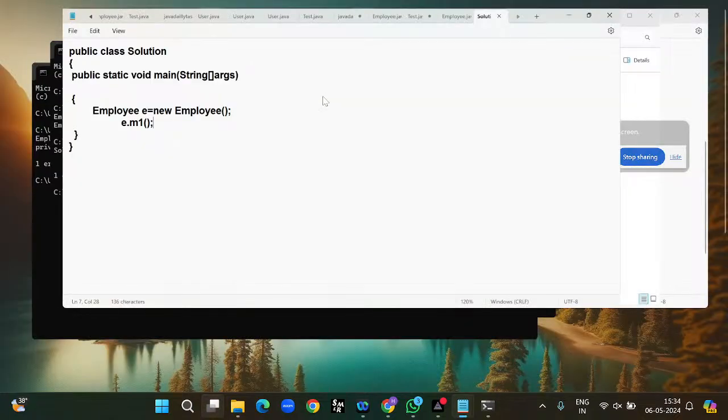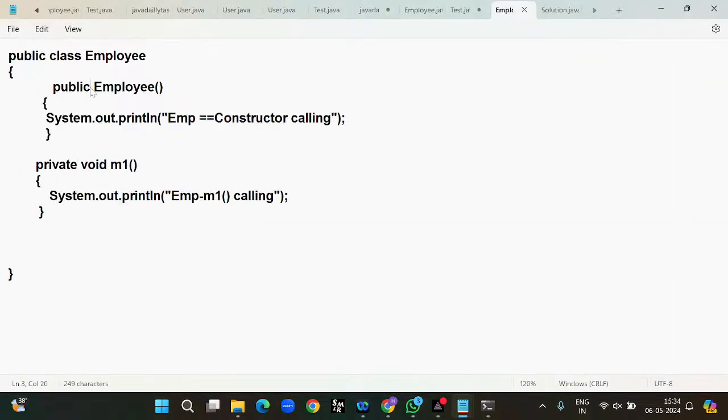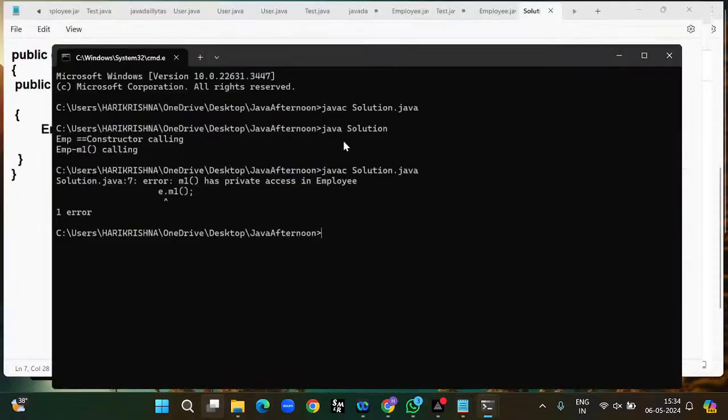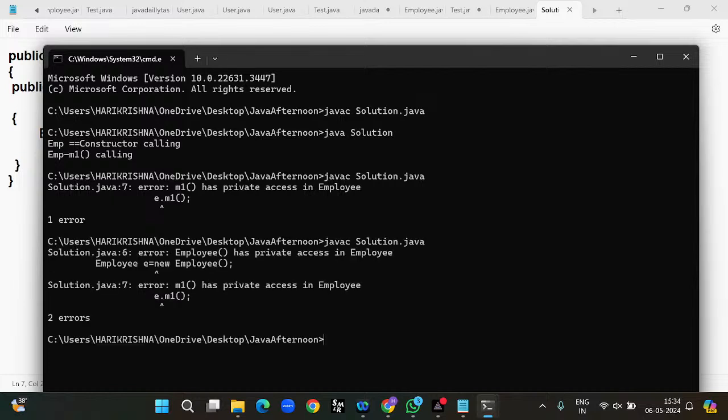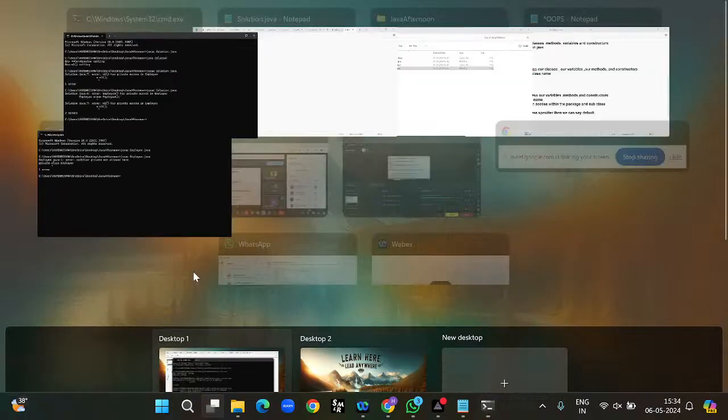I will go to employee, and now instead of public I will mention private for the constructor also, and in the same solution file run javac again. If you read, there are two errors, meaning the constructor also has private access specifier. Variables and methods that are private we can access only within the file. So, got the clarity about public and private?